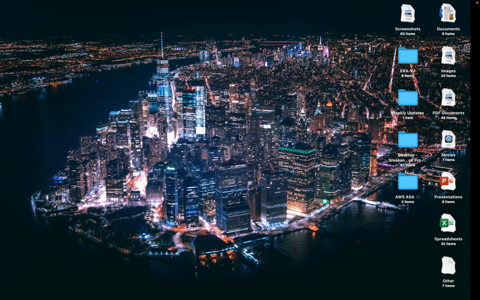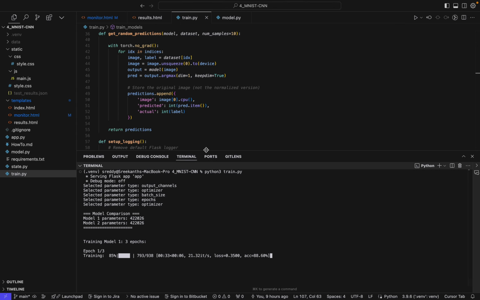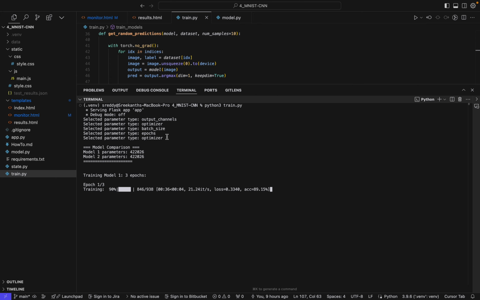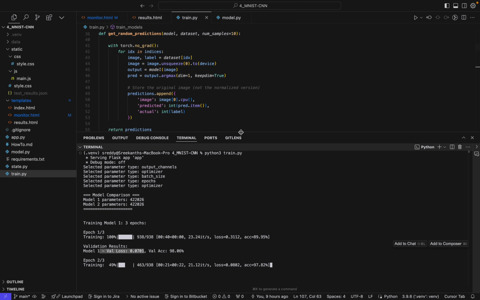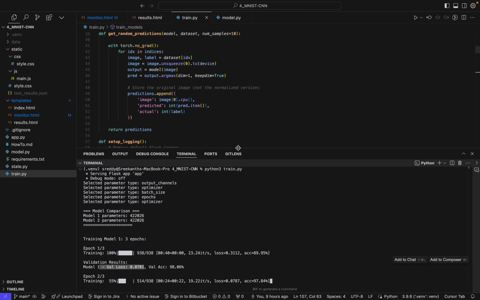The same is being reflected in the logs as well, as you can see over here. This shows what parameter we have chosen, the number of parameters in each model, and we are now seeing that model 1 is getting trained on 3 epochs. Here it shows the progress of each epoch and also the loss and accuracy at the end of each epoch. While both the models are getting trained, let's have a quick look at how it is done.